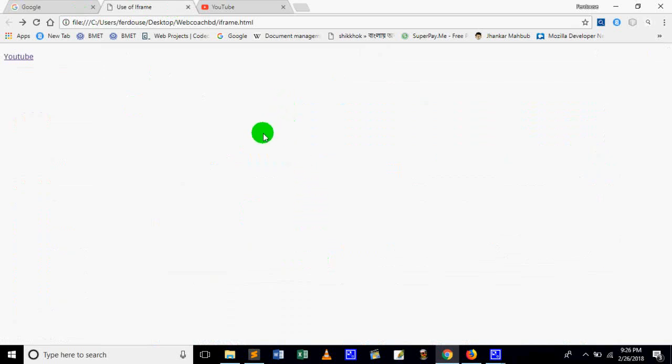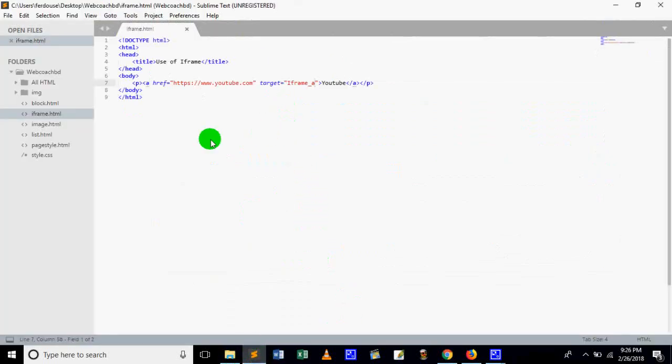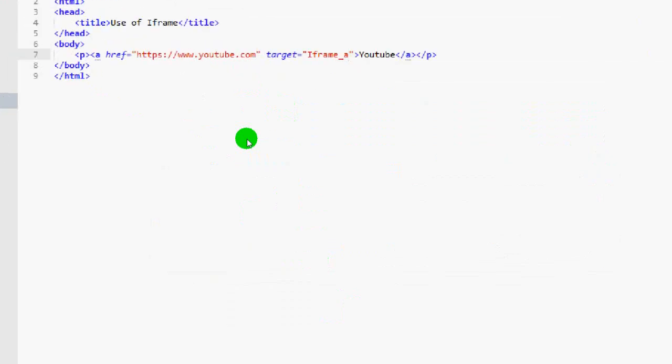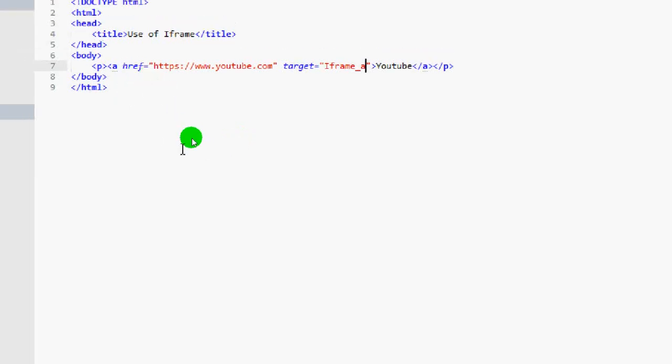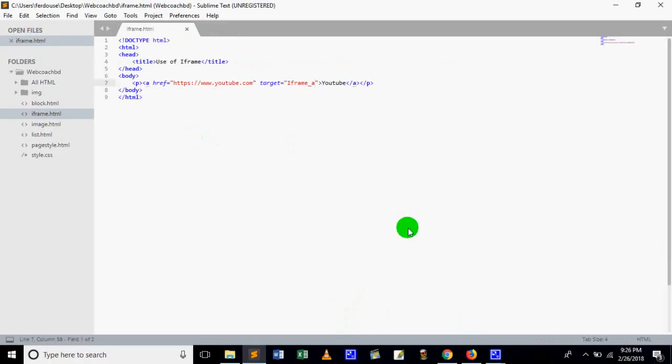So this is the use of iframe, and the most important use of an iframe is that in our web page we use the Google map, and for a Google map we can use this iframe. So in my next video I will discuss this, and I hope you all understand how we can use the iframe.